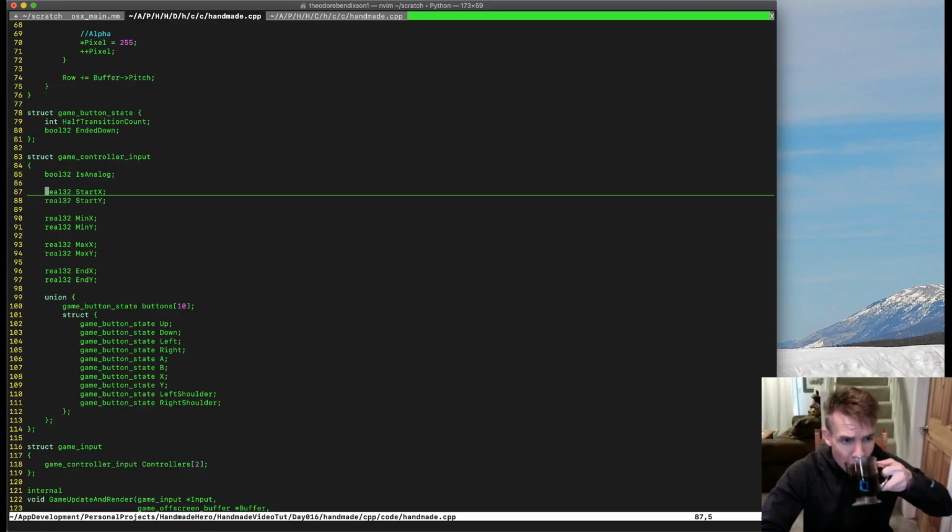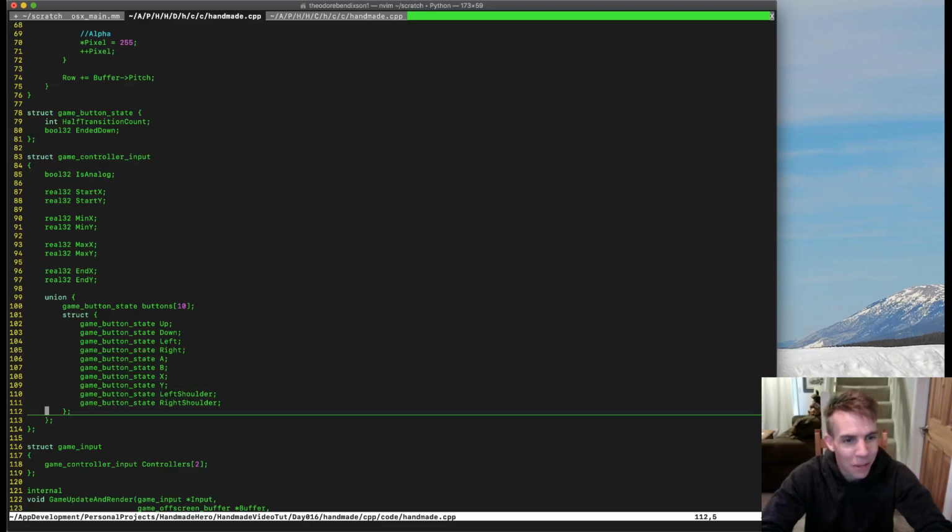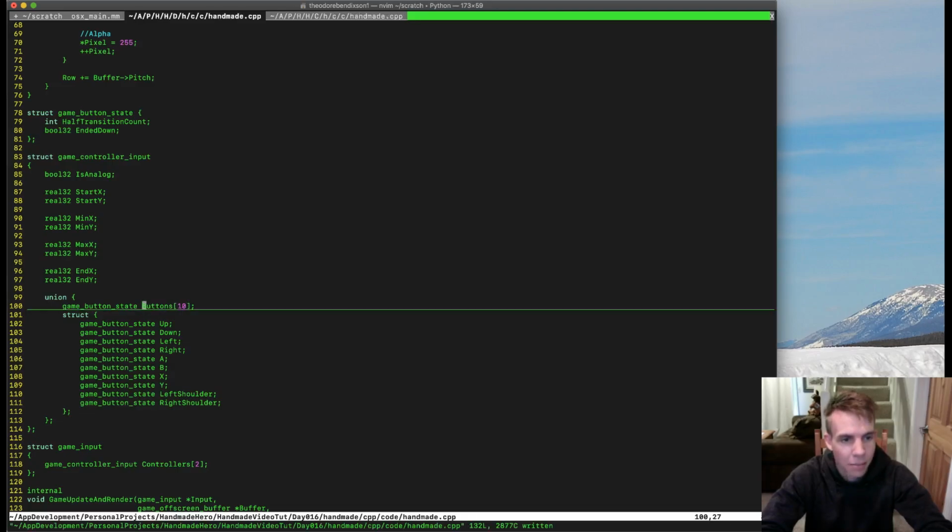Now, that's assuming that you're using the analog stick to control the character. We've got all the other buttons in there too. So this union struct, what is this? What we're doing is we've got all of our buttons, and actually I'm going to make that uppercase.